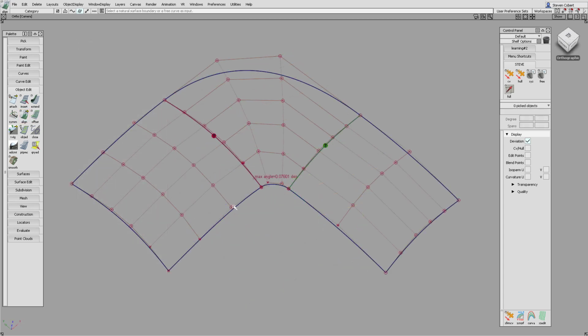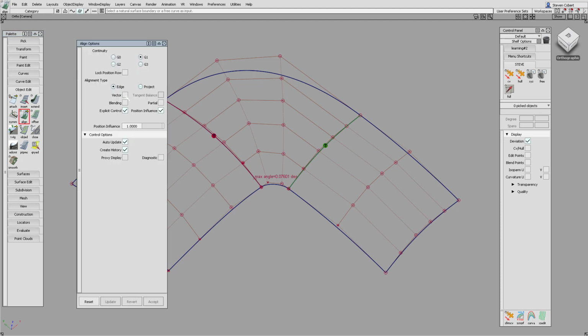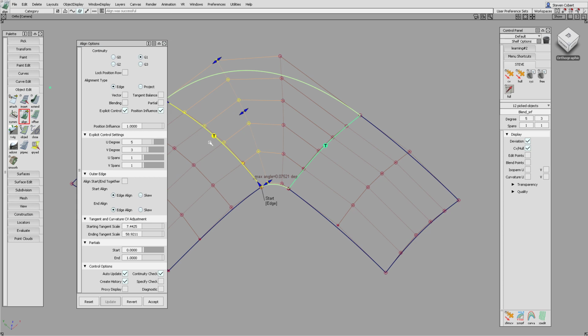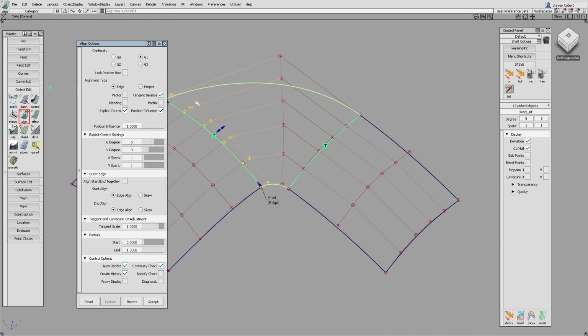Here we've got an example where we're getting a tangency issue because of the difference in taper on either side of the edge. So on this end we've got quite a different ratio to the ratio on the other end. Now if we go into Align, and we try and align that right hand surface to the left hand one, we can't improve that. If we put tangent balance on, of course we get this result, which is perfect in one way, but of course the CVs are not in the right place at all.